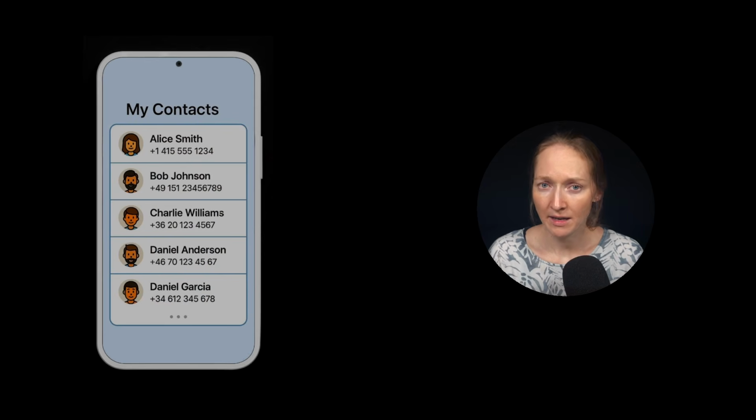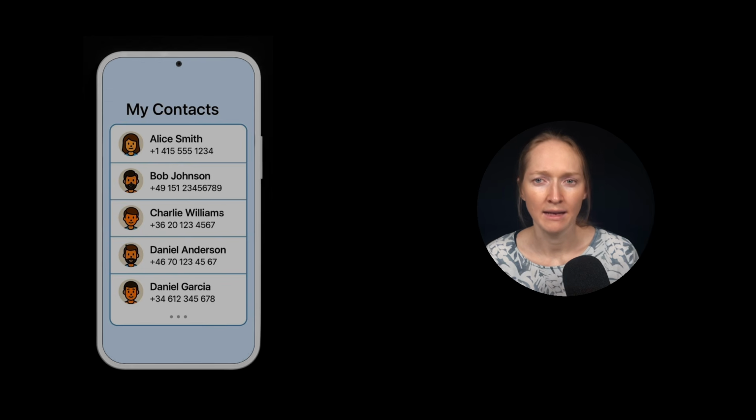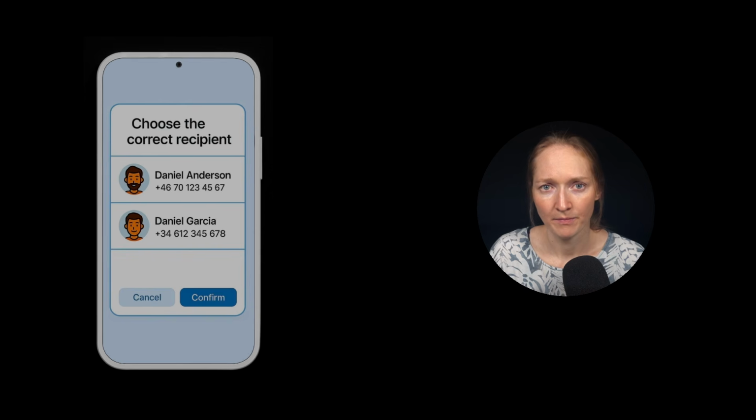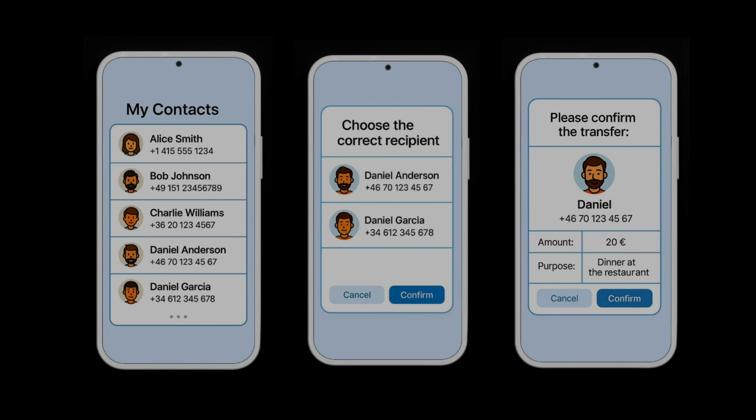Let's add some more tools to our example to see this in action. Usually, we want to send money to a specific user, not just an unknown Daniel. To handle that, we can give the LLM access to the user's contacts. And if the recipient is unclear, say we have 2 contacts named Daniel, we can provide another tool that asks the user to choose the correct one. So now we have 3 tools: get contacts, choose recipient, and send money. The send money tool now requires the ID of the contact, not just their name.